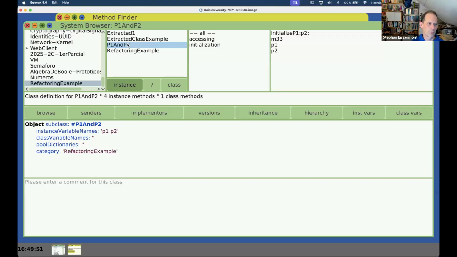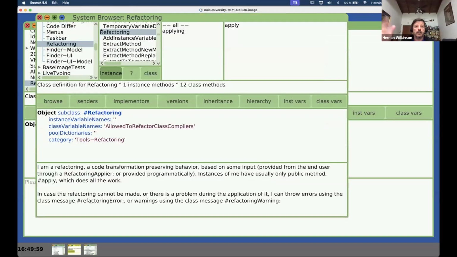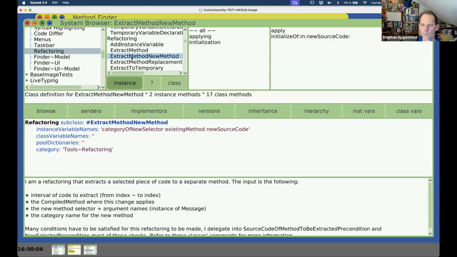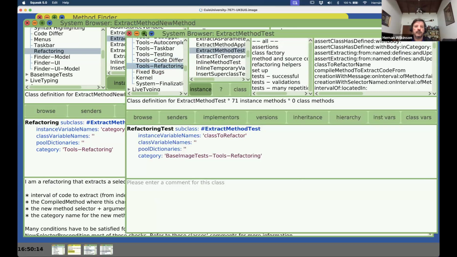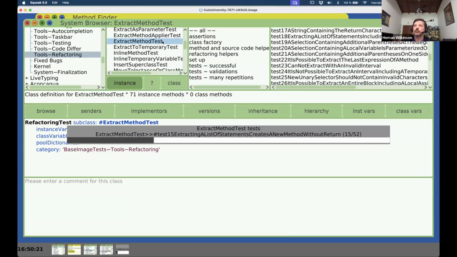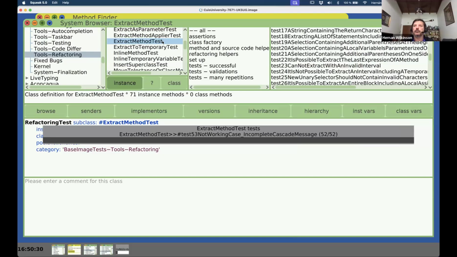Well, I would look at how compatible that would be. Okay. Just to give you an idea, if you go to refactoring, you have the superclass for all refactorings, and each refactoring is here. And you have all the tests, let's say, for the extract method, with all the cases. So you have all the information. It's open source, and you can look at it and port it to any Smalltalk if you need it.